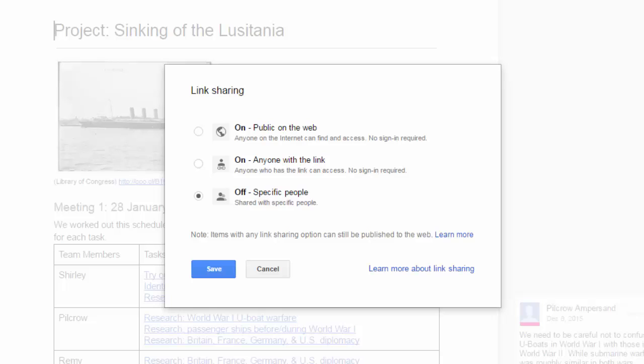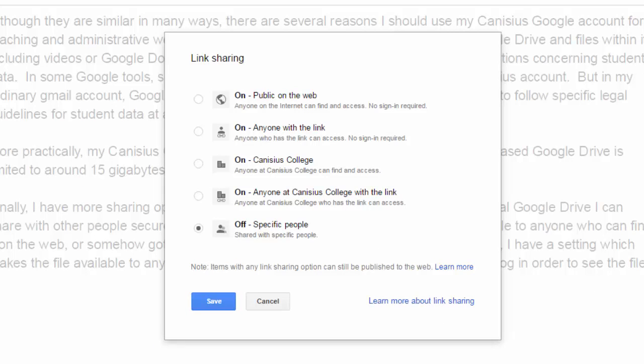In my personal Google Drive, I can share with other people securely, or I can use links that more or less make a file available to anyone who can find it on the web or somehow got a hold of the web address, the URL. In my Canisius Google Drive, I have another setting which makes the file available to anyone at Canisius College with access to the link, but they must log in order to see the file.